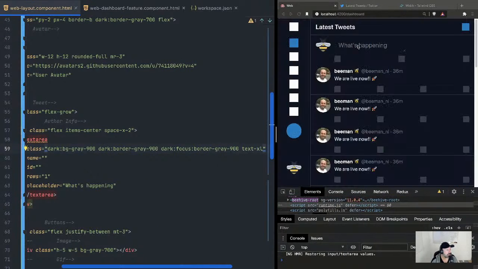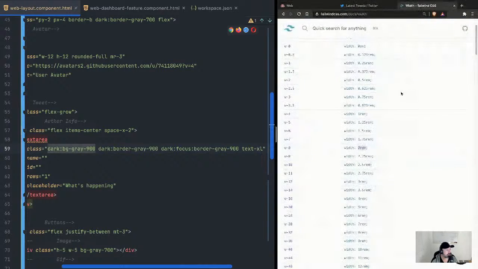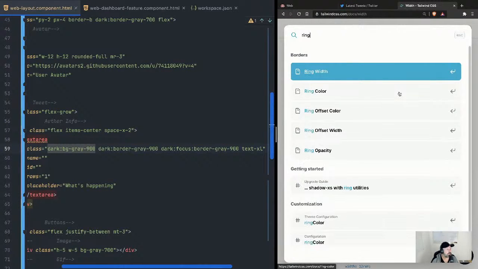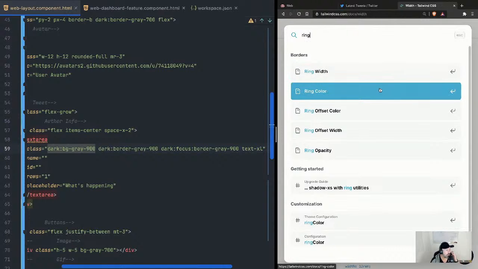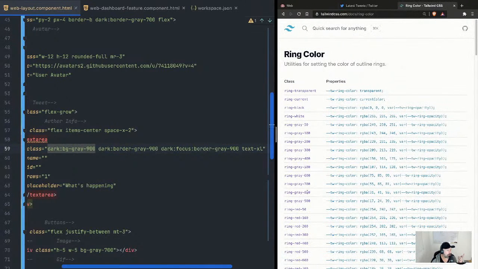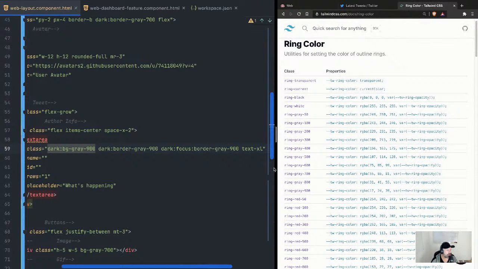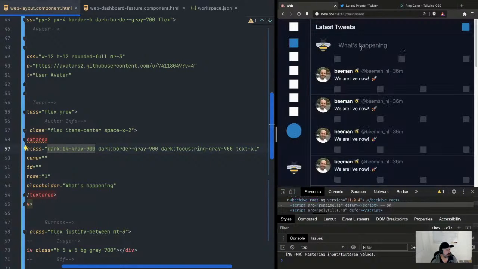Bad for accessibility, but for now, it doesn't do it. For now, I don't really care. Sorry, accessibility freaks. I know it's important, but for this demo, it's not really relevant. Ring color. So this is ring. We can say ring gray 900. So let's do that. Ring gray 900 on dark focus. There you go. Okay, awesome.